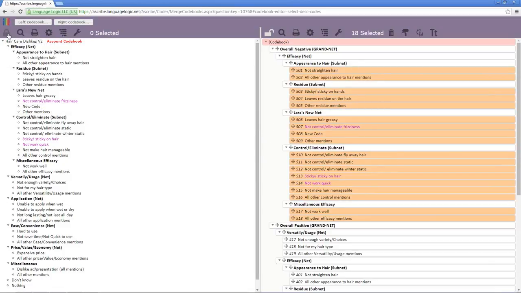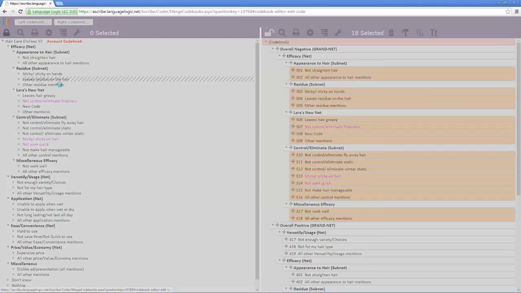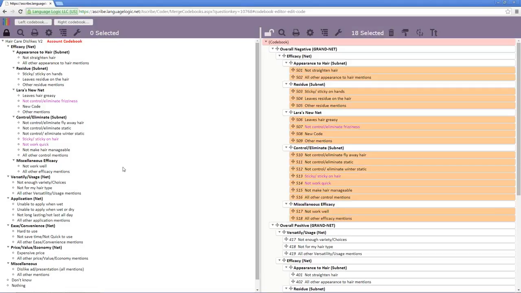Okay, so with dual codebooks, we have two codebook editors at once. All the tools are available on both sides. I could even change my account codebook here if I wanted to. If I saw something that needed to be changed, I could change it here, and it would change the account codebook. Basically, I've got side-by-side codebook editors. The reason most of us use this is if we need to pull a net from here or a net from there. We want to make one codebook from various codebooks, pulling just pieces over. So that's the gist of dual codebooks and how they work.